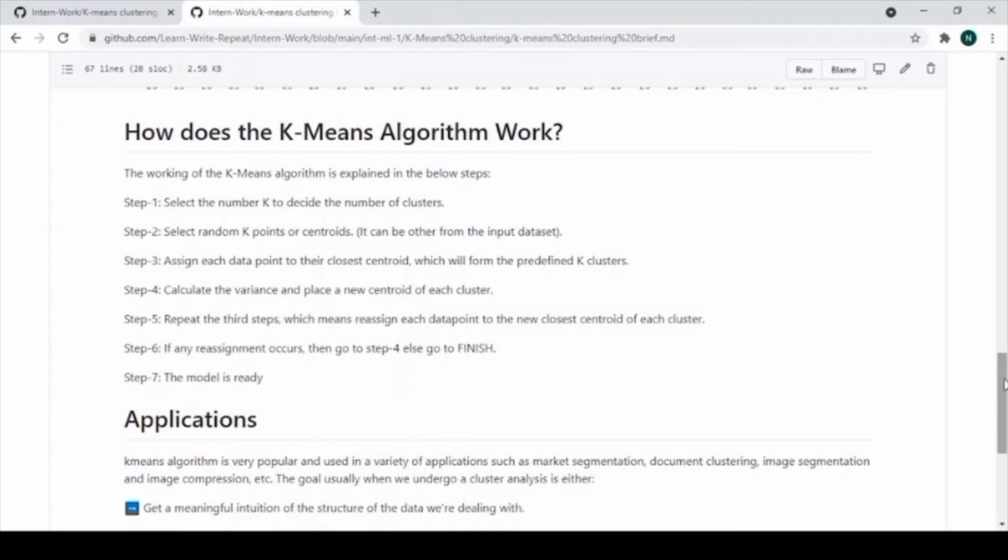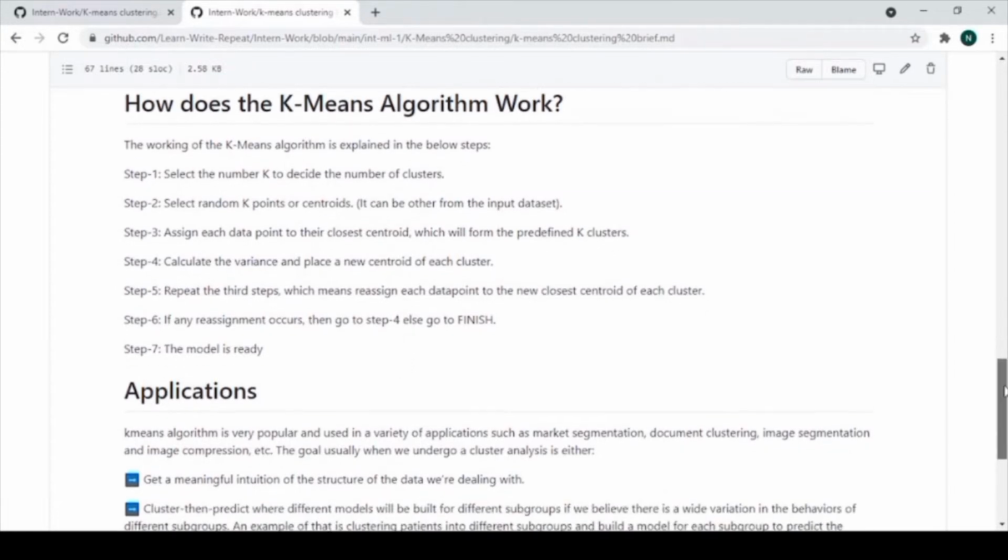Step 4 is we calculate the variance and place a new centroid for each cluster. The fifth step is we repeat the third step, which means we reassign each data point to the new closest centroid of each cluster. And the sixth step is if any reassignment occurs, then we go to step 4, else we go to finish. And hence in step 7 the model is ready.